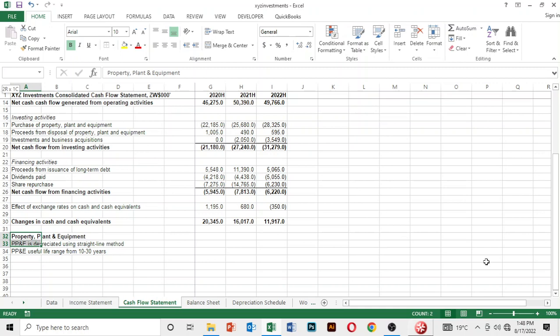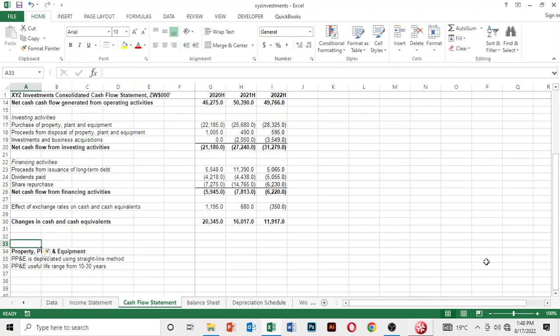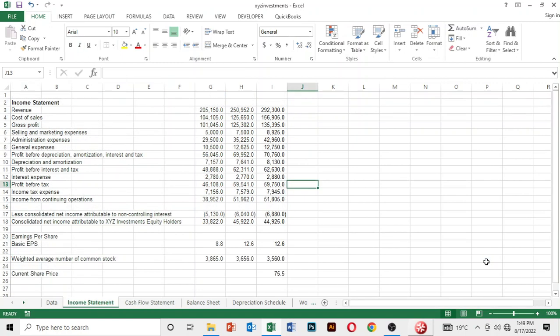Perfect. So let's just add 2 rows on top of that. So to do that, let's just write supplementary data or information. Let's bold that, let's italicize that, and just that. Perfect. So let's go back here, the income statement.